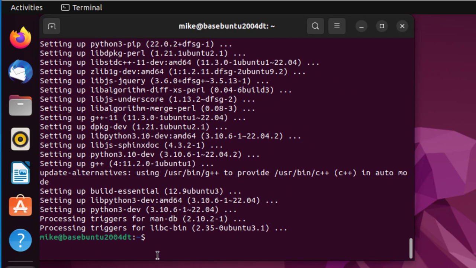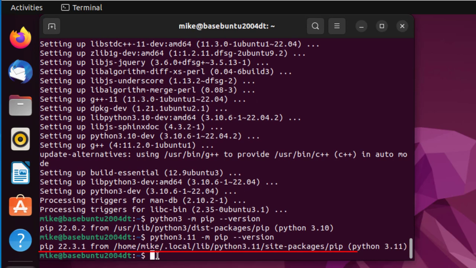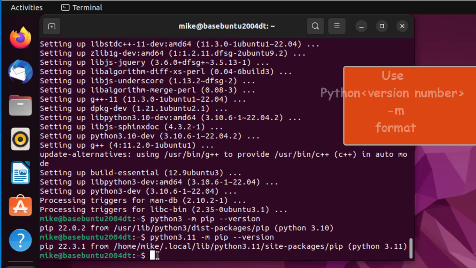So now we have two pips installed. So to kind of check that out, I'll go python3 -m pip --version. And it's 22.02. And I will go python3.11 -m pip --version. So one thing I want to point out here is it's always a good idea to use that python -m format before you start using pip, because since you have two pips, that's one way to keep them separated. It's probably the easiest way I would recommend or know how to keep them separated.